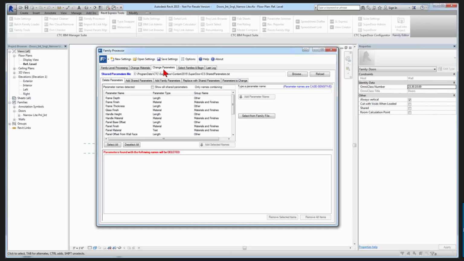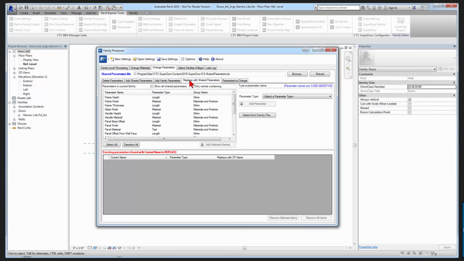Now, my first thought is I want to fix anything that they've got that is of panel material, panel finish, panel type, frame material, frame finish, frame type. Those are the first 6 parameters I'm going to focus on, and for today's purposes, those are the only 6 parameters that I'm going to focus on. So I'm going to go here to change parameters. I'm going to do a replace. I'm going to start with just replacing parameters here.